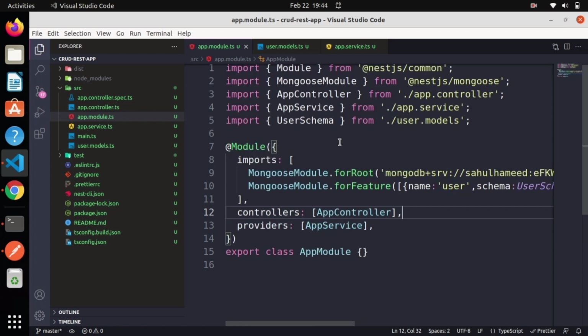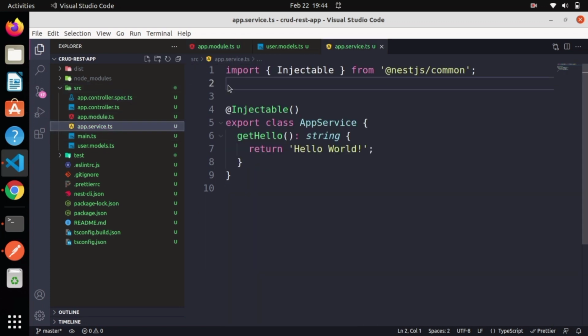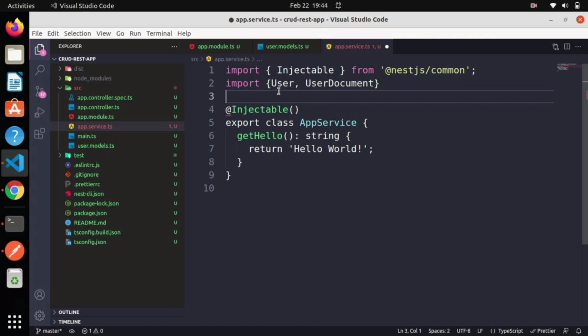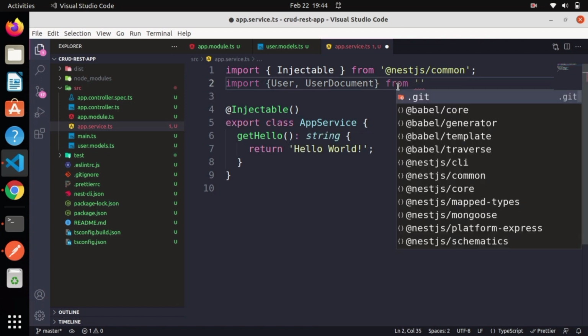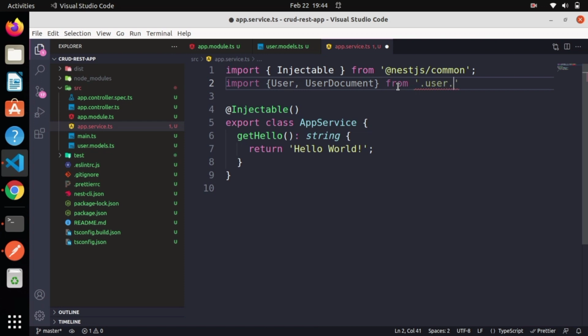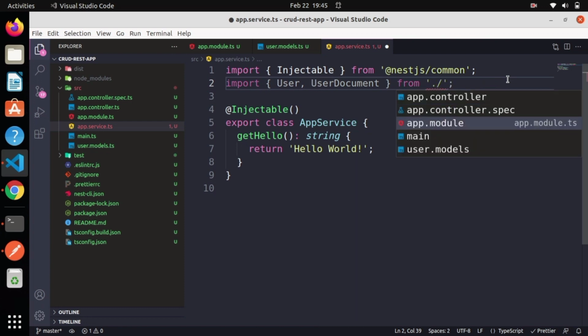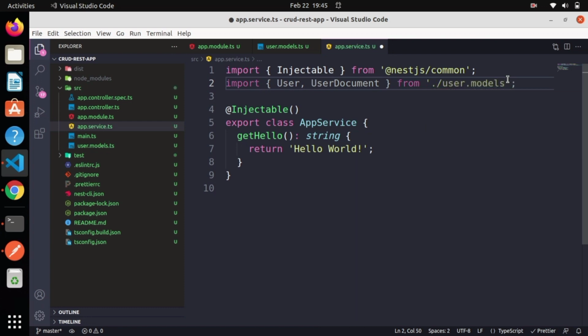After that, let's get into the service where we write our logic. Okay, before writing our logic, let's import our User, I think so. After that, UserDocument from user.models. Why is it showing an error? Come on, what went wrong? Okay, from user.models.ts. Okay, guys, we successfully imported this.